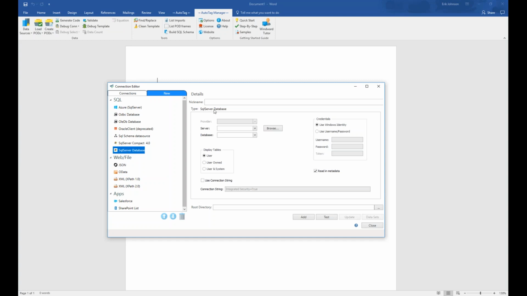Now, when you select it, you can tell which database you're connecting to because the type is listed right here underneath the nickname. The nickname is one of the first things you do when creating a new connection. You want to give it a nickname that helps you recognize it. So for this example, since we're connecting to the Northwind SQL database, I'm going to call this Northwind SQL. And please note that there cannot be any spaces in the nickname.